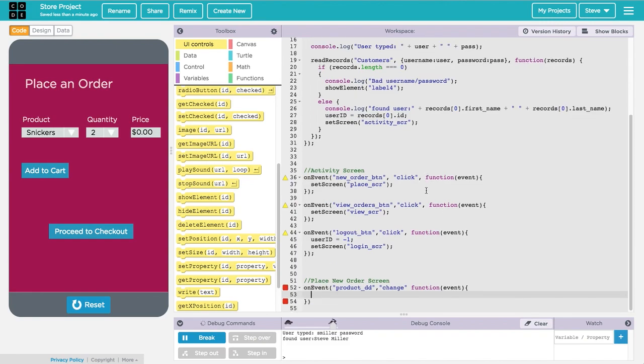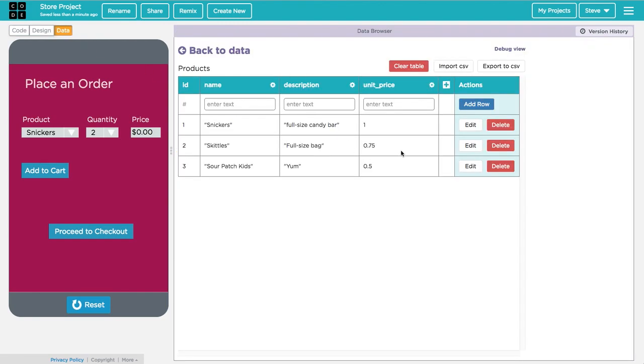All right, now I got to do some thinking. I need to know which price goes with this product that's chosen. So that price information is stored back in my products table. It's in my unit price portion of the products table. And so I can see that a Snickers, for instance, costs a dollar, or Skittles costs 75 cents. Okay. How do I go about getting that information?